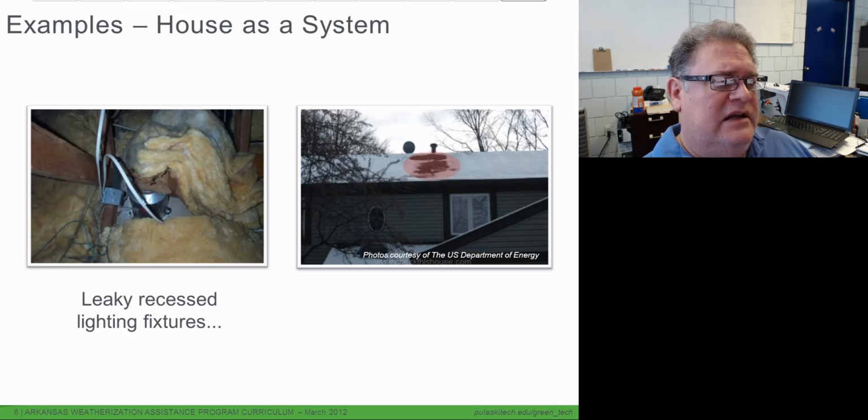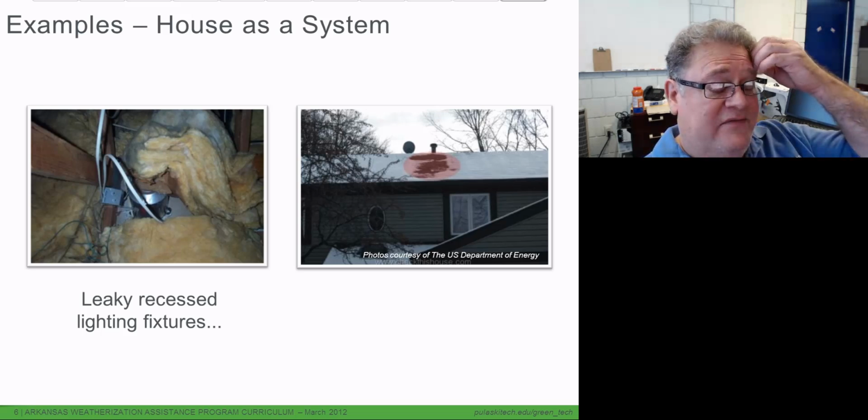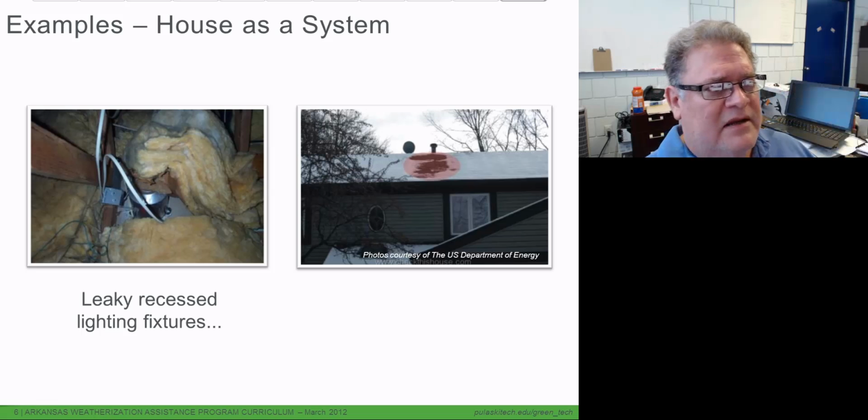Here we have another problem in the attic. We have a can light, and these can lights act like little chimneys. The fire in them is the incandescent lamp that's in there, the bulb, if you will. It produces a lot of heat. That warm air rises, goes through the holes in the can. Warm air also can rise to the ceiling and come around the fixture where it's not airtight to the sheetrock. So we have a lot of air leaking through there. The byproduct of this is warm spots on a roof deck, especially when we have snow on the roof.